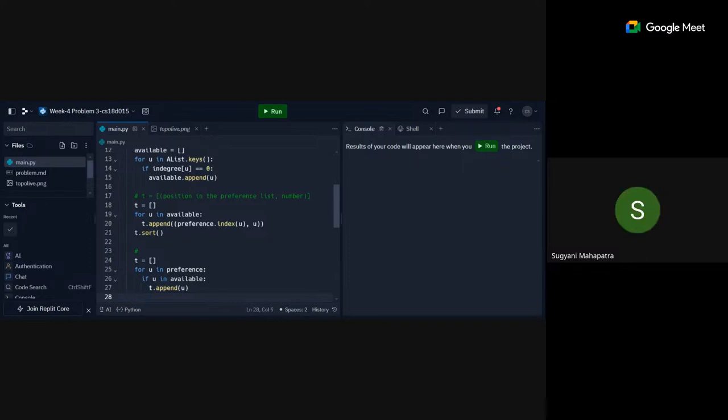Now I have the list of nodes which have in degree zero, in the order in which they occur in preference. Is this clear? I will look into every number of preference and see if it is available or not. If it is available, I put it into T. I'm enumerating in the same order as in the preference. So if preference has 1, 3, 2, 4, 2, 5, 10, then I will first go to 3, then 5, if 3 and 5 are available.